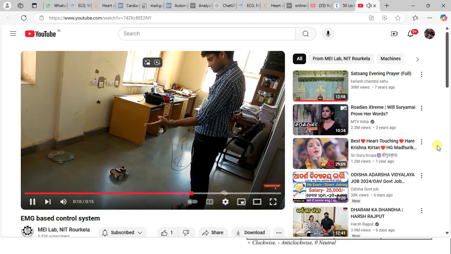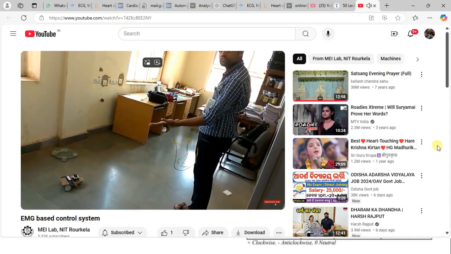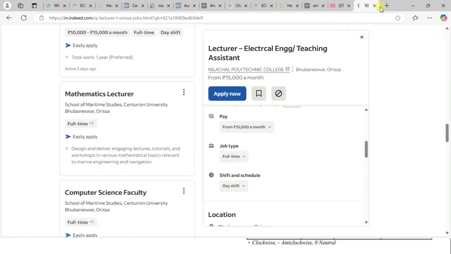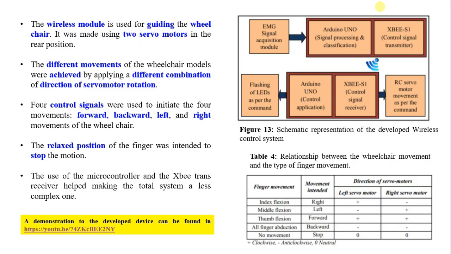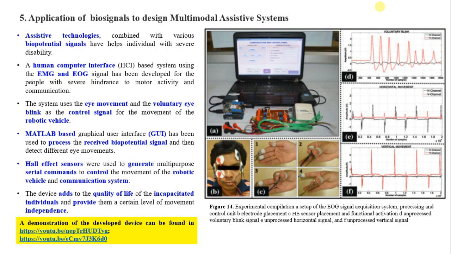The summary has been given, so you can go through it. But the main thing is, in all the cases, we have a signal acquisition cum classification unit. We have another unit, say for example a robotic vehicle, a robotic arm, or whatever rehabilitation device. The signal acquisition cum signal classification unit is used to generate control signals, and those control signals are used to control the movement of the rehabilitation devices.